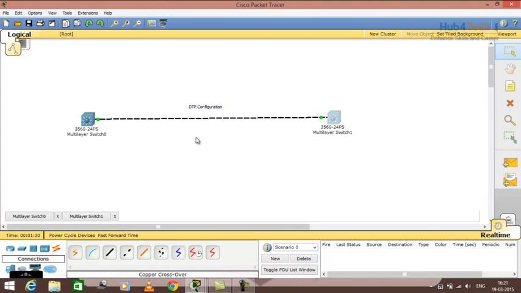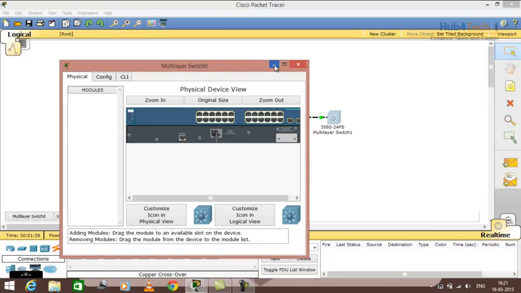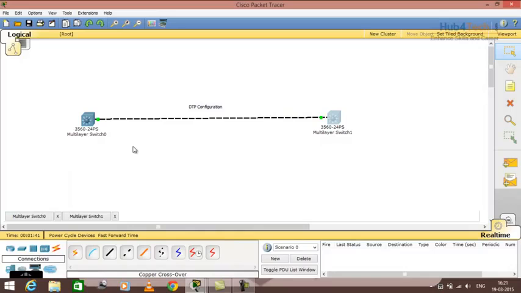Welcome friends in the class of CCNA switching. Here we will discuss the topic DTP, which is Dynamic Trunking Protocol. With the help of the DTP protocol, a switch port can become a trunk port dynamically, right? In this topology, I took 2960 series switches and they are connected through the interface FastEthernet 0/1.